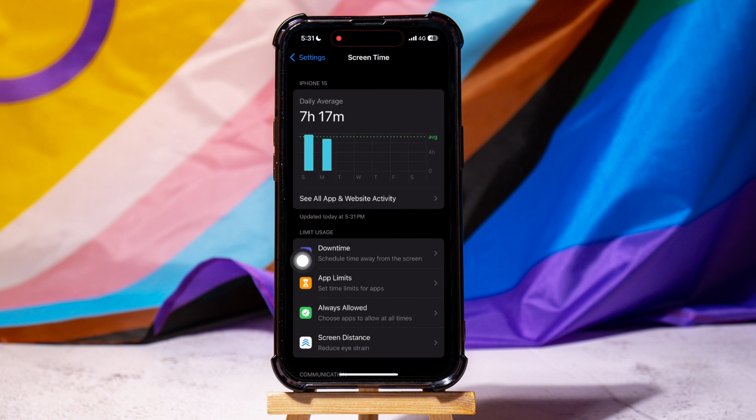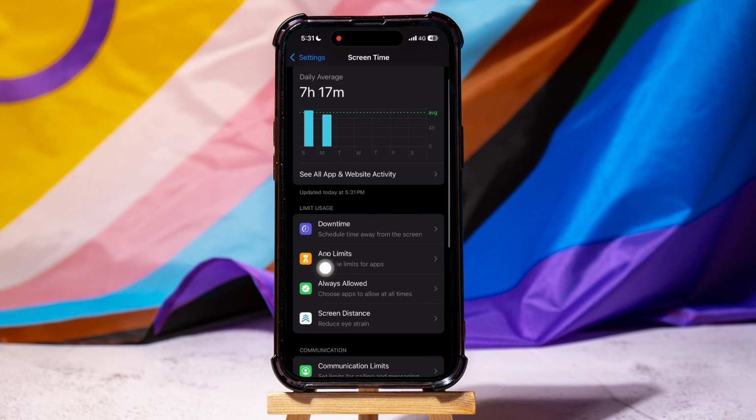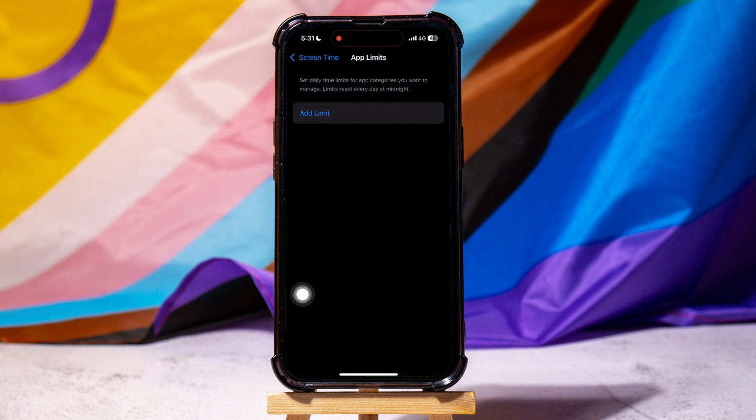Screen Time shows you the specific usage per day, and you also see your daily average usage at the top. From here, under the Limit Usage section, select App Limits to set time restrictions for specific applications. Now, tap on Add Limit.